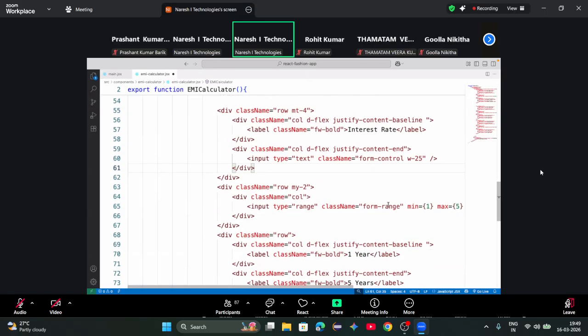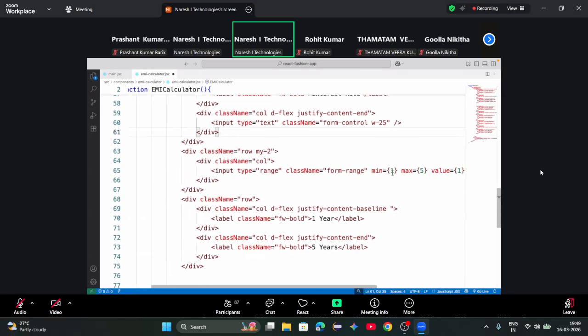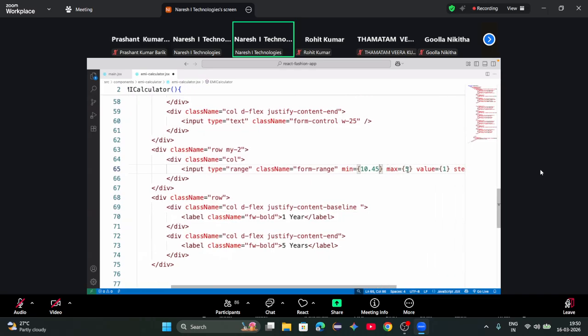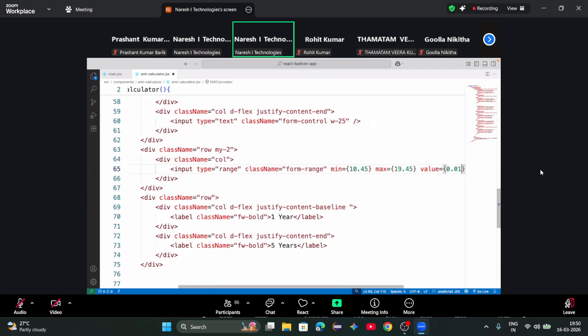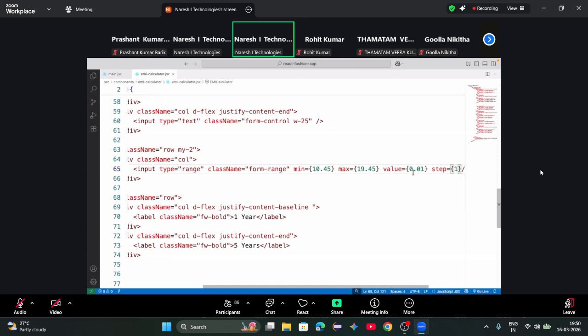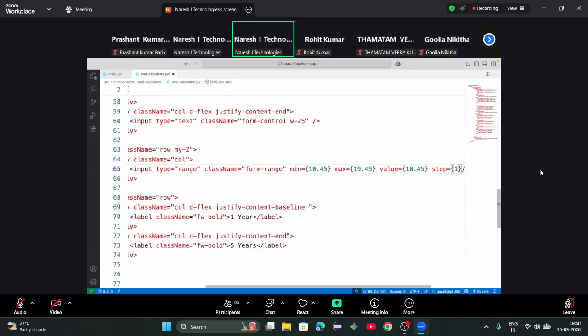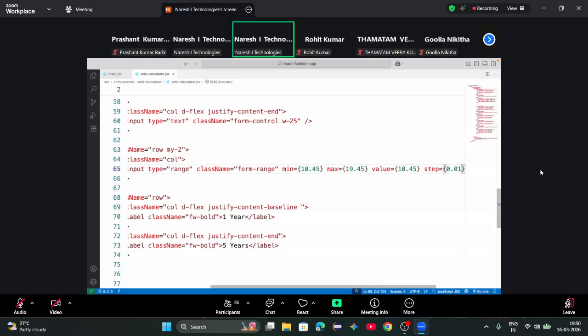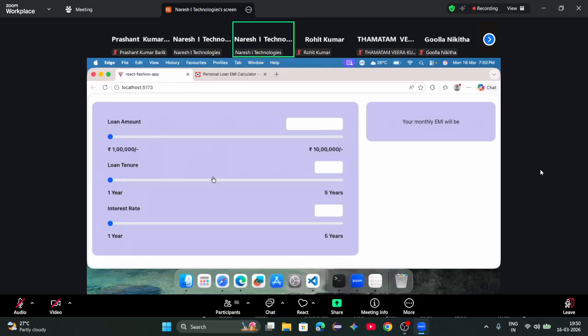Okay. And this will be minimum 10.45 and maximum 19.45. Value, you know, sliders will have, sorry, value is 10.45. Step value we will give 0.01. Okay, that is the interest rate we are having.